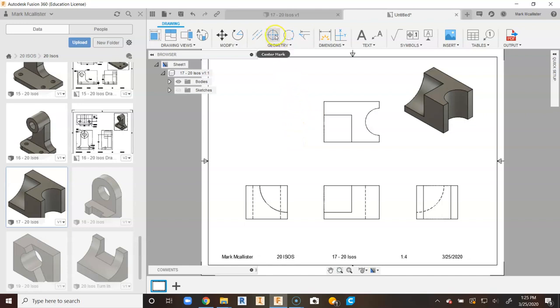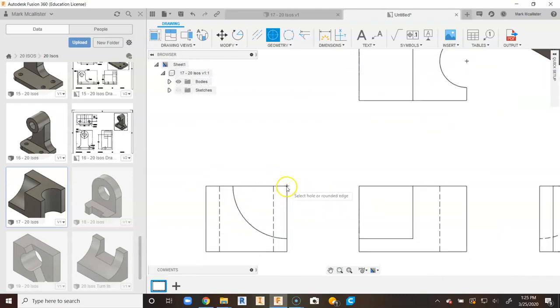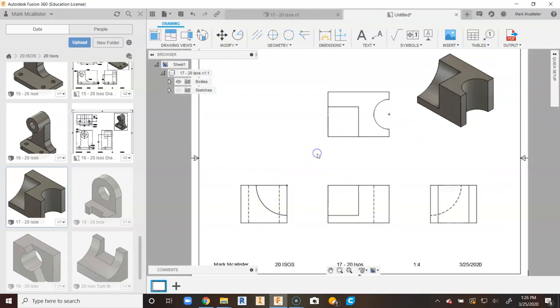We need to go up and grab a hold of center mark, and we will place a center mark on this arc, and we will place one on this arc. We'll notice that that perfectly lines up with the corner of the object. So what we'll need to do is go ahead and do our width dimensions first. I generally like to start with width.